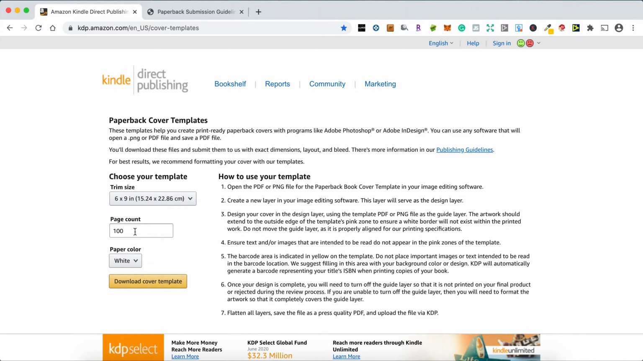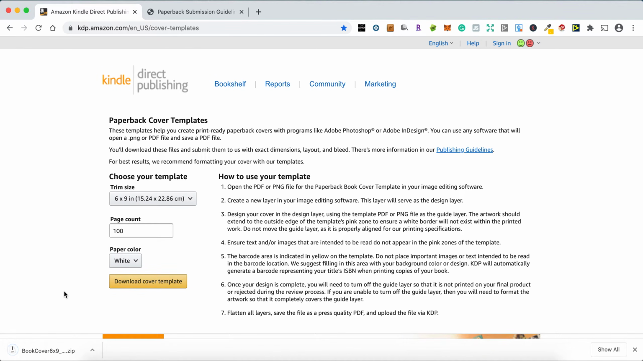So today's example, we will go for a 6x9, which is one of the most common journal type formats. 6x9 inches with a 100-page page count, and we are going to use white colored paper. You can choose cream or color paper if you want, and what you'll want to do is download the cover template, which I've done beforehand.